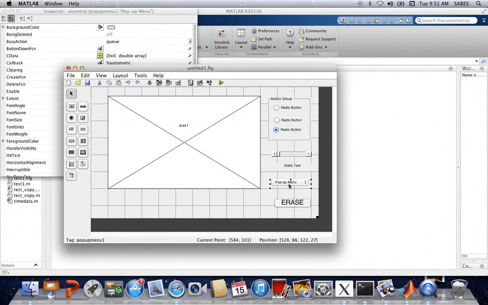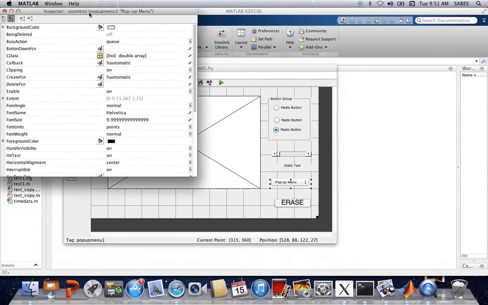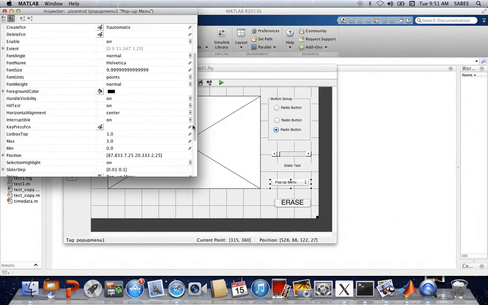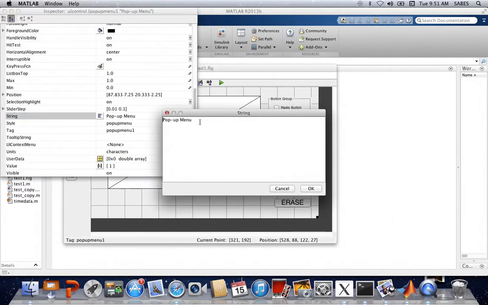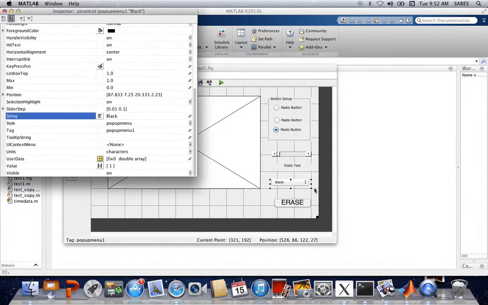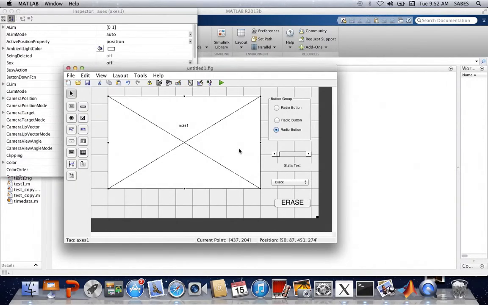For example, for the pop-up menu, we want to see all the different color options. So we go here, and let's say the first one is black, the second one is blue, third one is red, fourth one is green, and we see like those options came up. And similarly you can change all the names and the font sizes that I'm not going into individually.